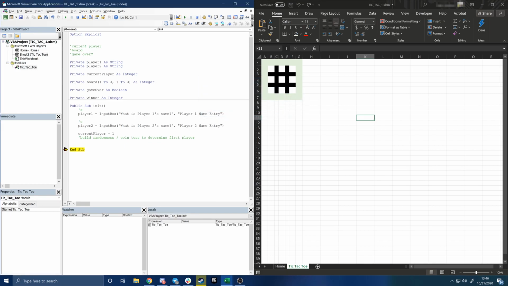Now you see the yellow arrow is here to say that it's about to execute the end sub line, but we can go in and see, okay, player 1's a software engineer, player 2's Moss, game over is false, current player is 1, everything that we've set up. And now if we hit F8 or F5, it will continue executing, which means it'll just end. Okay, so we're done.